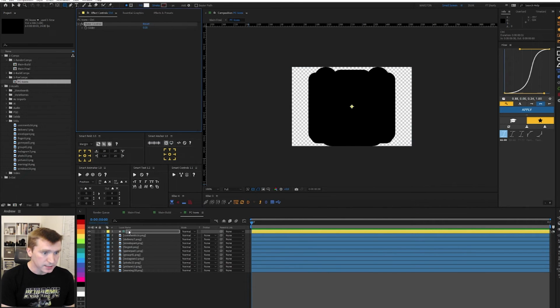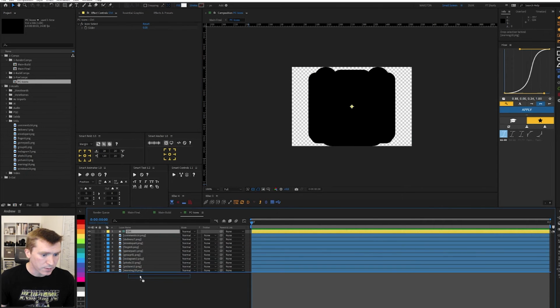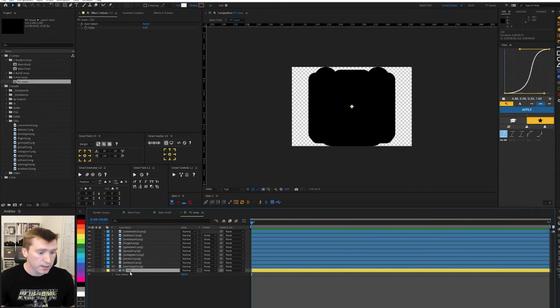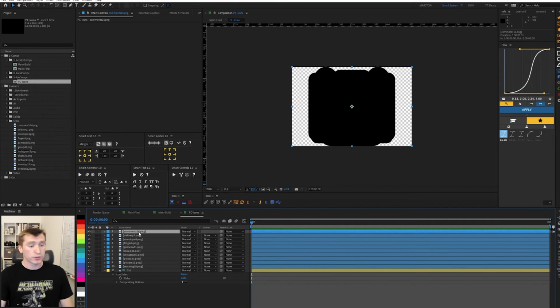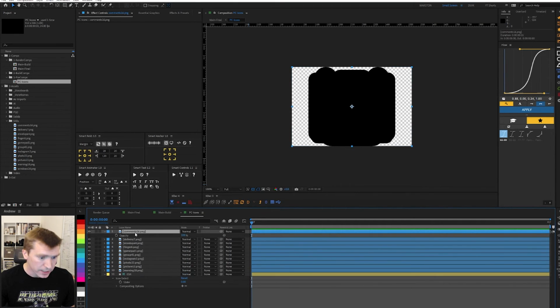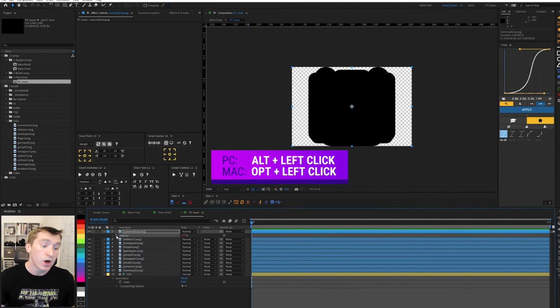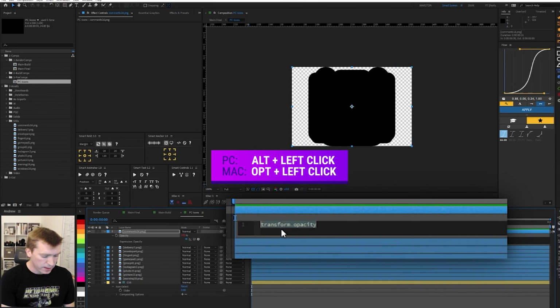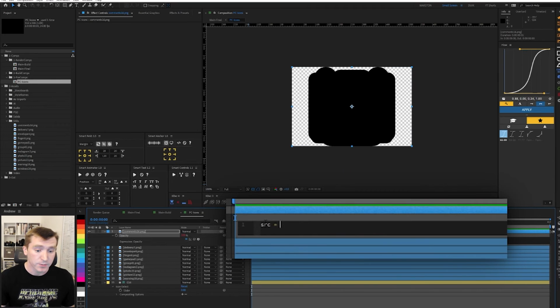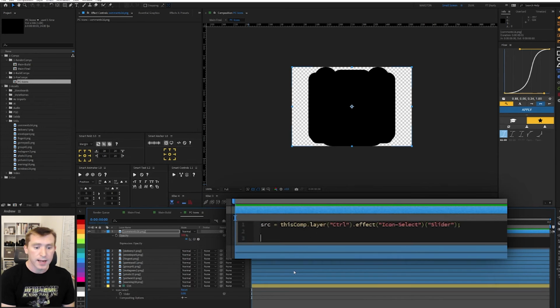I'm going to add a slider and rename that to icon select. Perfect. I'm going to move that to the bottom of the layer stack. And I'm going to reveal that slider so that I can pick up to it when we write expressions. So now we need to add an expression to the opacity of these layers. So I'm going to hit T on my keyboard to bring up opacity, alt-click on the stopwatch, and then I'm going to declare a variable. In this case, I'm calling it source, but you can call these variables anything you want. Pick whip to the slider, hit semicolon, and now the only other part of this expression is an if-else statement.